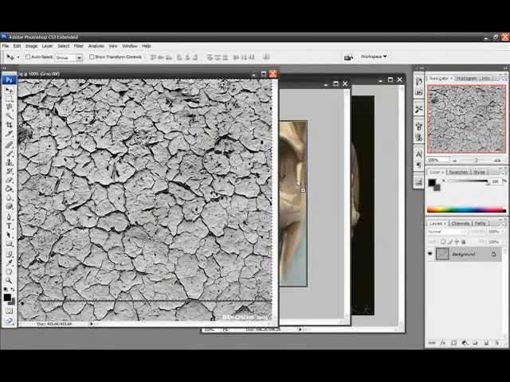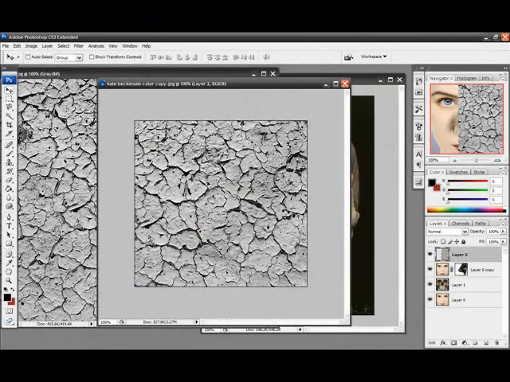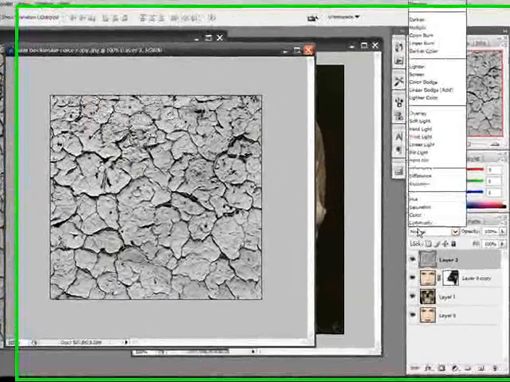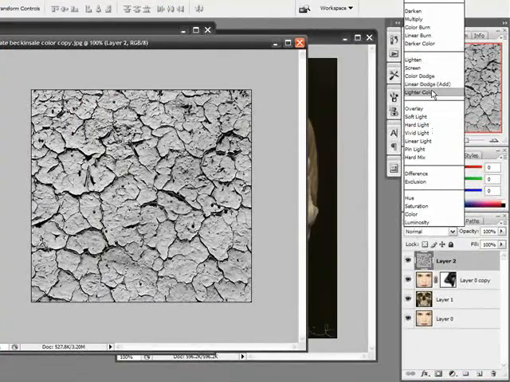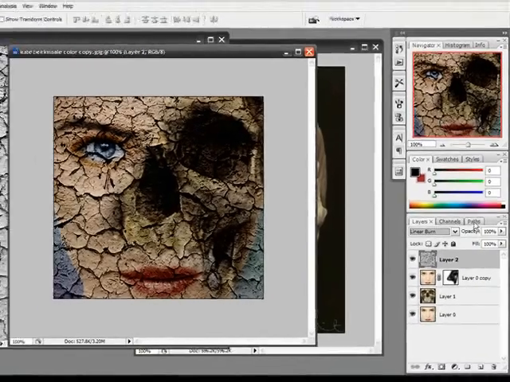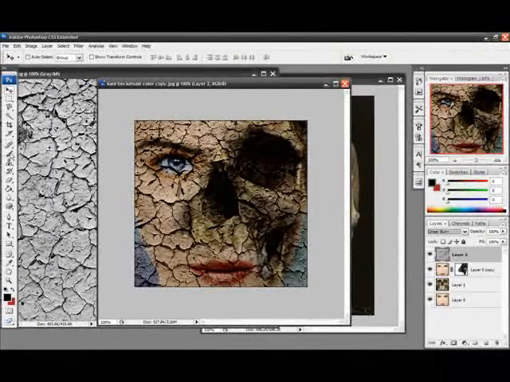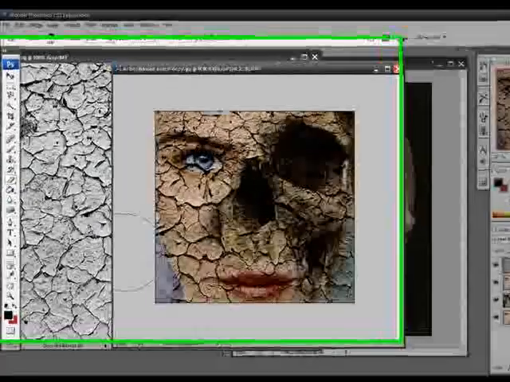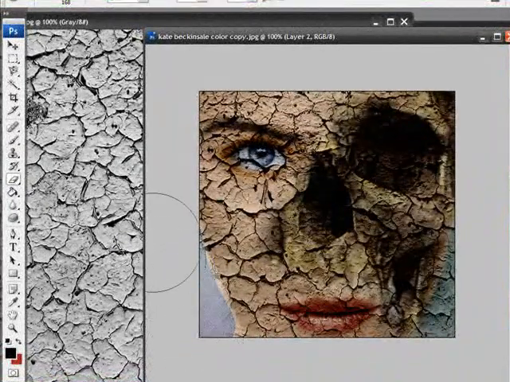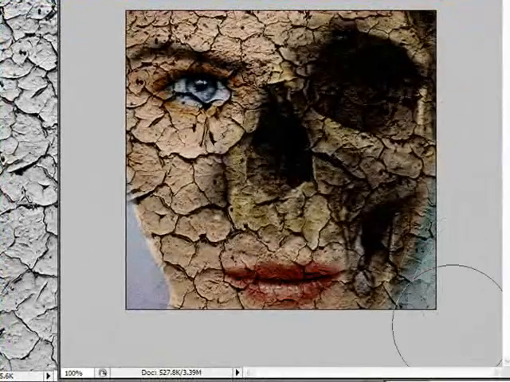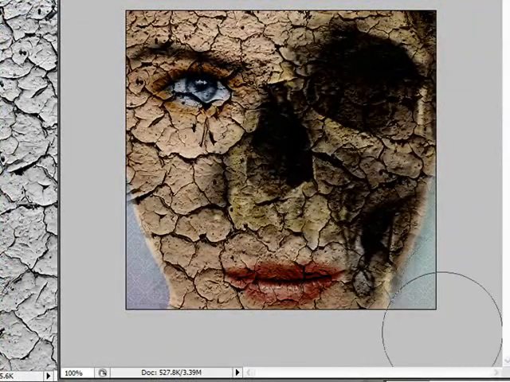Now you want to make sure it's big enough to cover the person's face. So next, you want to change the blending options to linear burn. And then you want to erase everywhere that's not on her face. For example, in the background, you want to erase that because obviously you want the effect to be on her face.